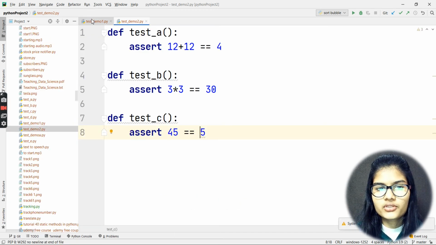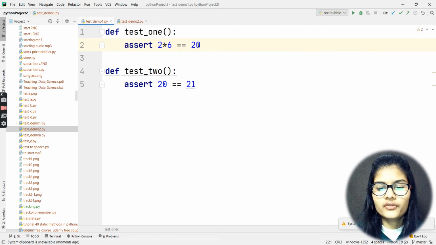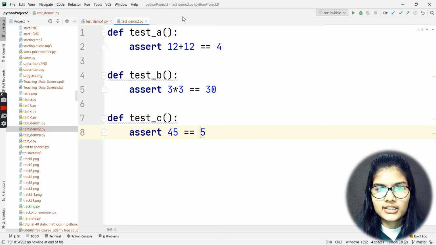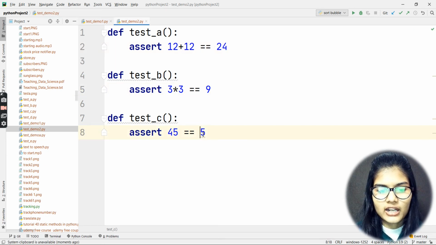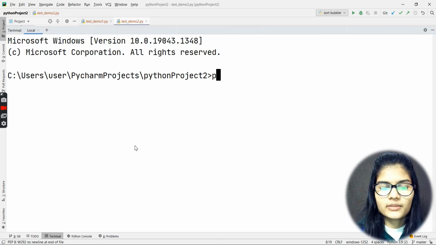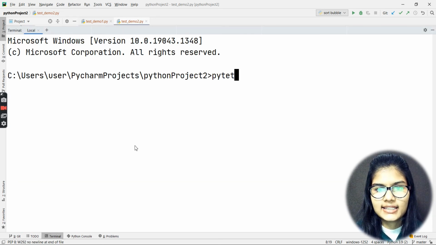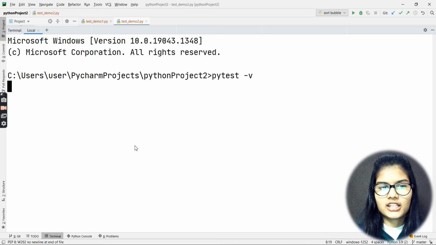And now the last demonstration I want to give you: I'll be making all of these true. So it's 12, it's 20, 20 is equal to 20, and 6 into 12 is 24, it's 9 right here, and downside here we have 45. Right, now I would go to the terminal, write the command once again, pytest -v, and hit enter.